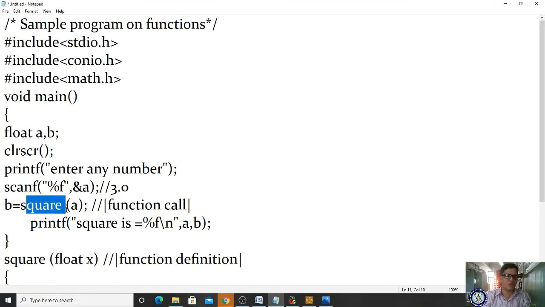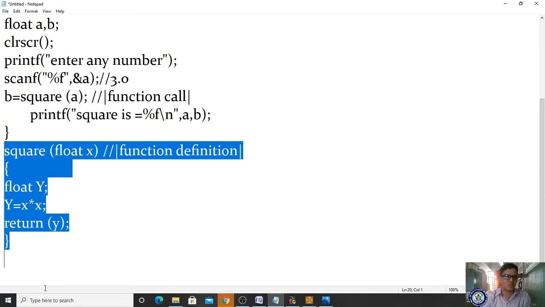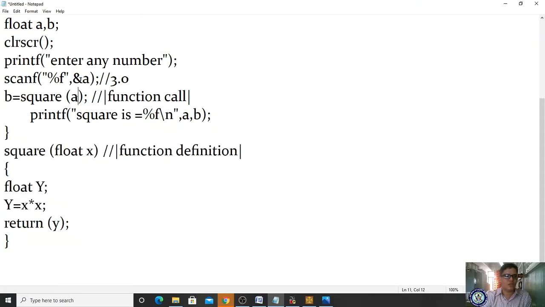I have given 3.0, so the a value is 3.0. Whenever you call this function, control automatically goes to the function body, right? Here a is the actual argument and x is the dummy argument of this original argument. Whatever 3.0 is present will be copied here, so x consists of 3.0. Here we are processing: float y is equal to x into x. So 3 into 3, that is 9, which is the square. If I enter 5, 5 into 5 is 25, right? It will be stored in y and it will return 9. Got it? Where will it return? It will return here and be stored in b, right?